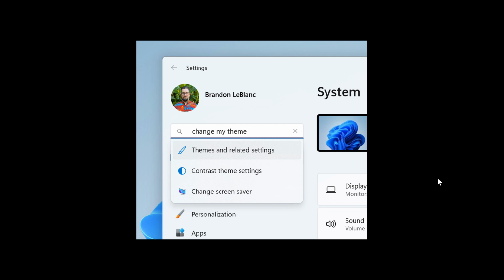And just take note though that this feature is available on Snapdragon powered Copilot Plus PCs with support for AMD and Intel powered Copilot Plus PCs coming soon. So just take note of that.